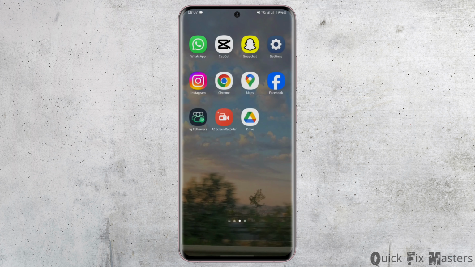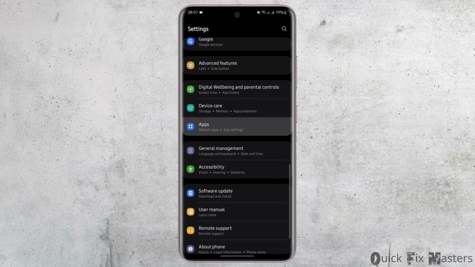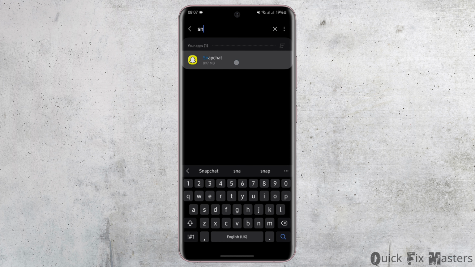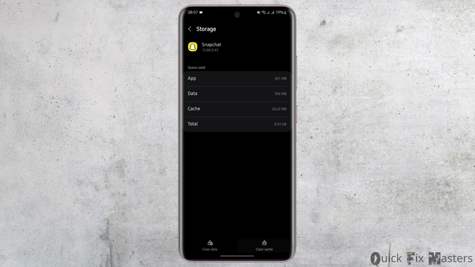Once you have updated your app, head over to settings and scroll below to apps. At the top search bar, type in Snapchat. Go on to storage and clear the cache. Now tap on clear data as well.